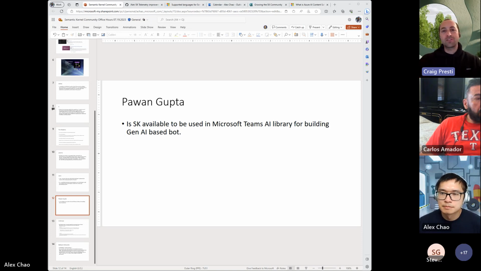So I think it's clear there's two paths, right? There's the one Steve was talking about, the bot builder one, which has been around for quite a long time, and then there's this Teams AI library.